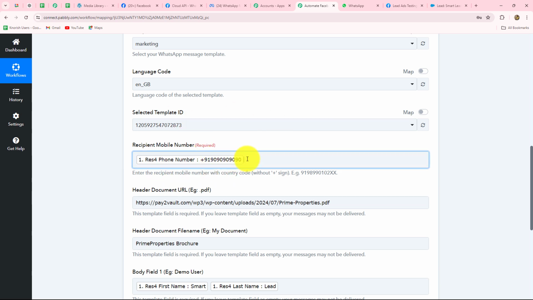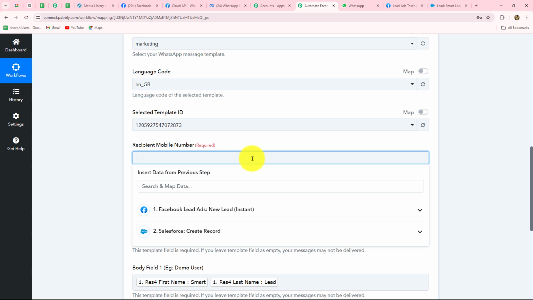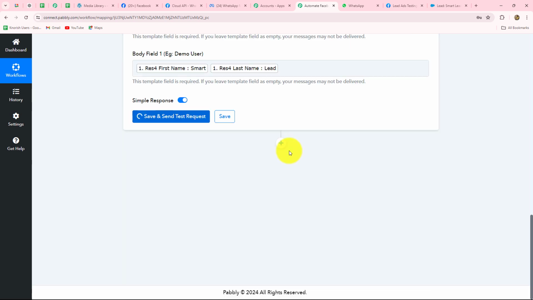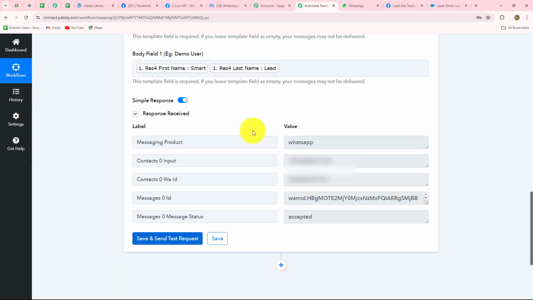So here what I'm going to do, I'm going to enter a real phone number in order to send a real message, and I'm going to show you that real message on my WhatsApp. So I'm going to enter my own phone number over here, and after that I'm going to click on save and send test request button. As we have done that, here we have received the response. This means that our connection is absolutely successful.